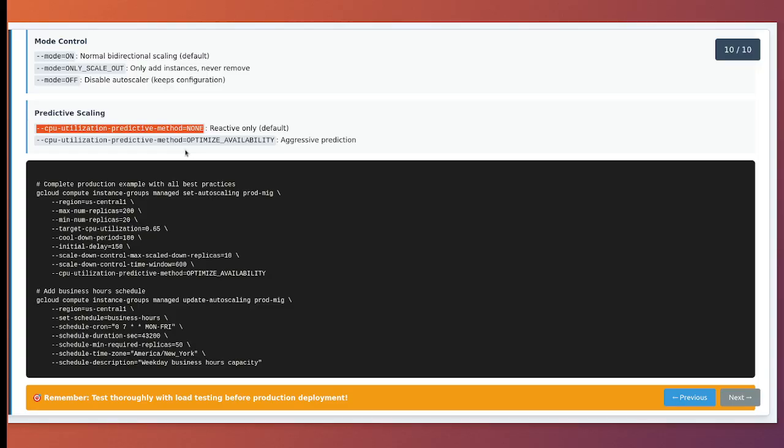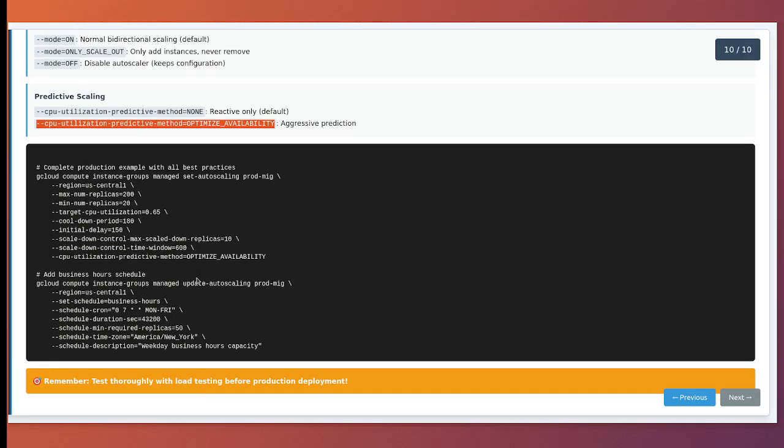Set it to none, which is the default, for reactive scaling only. Use optimize availability for aggressive predictive scaling that favors availability over cost, or standard for balanced predictive scaling. Predictive scaling works best for applications with regular daily or weekly patterns. The clear scale in control flag removes scale down controls, reverting to unlimited scale down. Use this with caution, as it can cause rapid instance removal. Similarly, the remove schedule parameter deletes a specific schedule by name, and clear schedules removes all schedules.